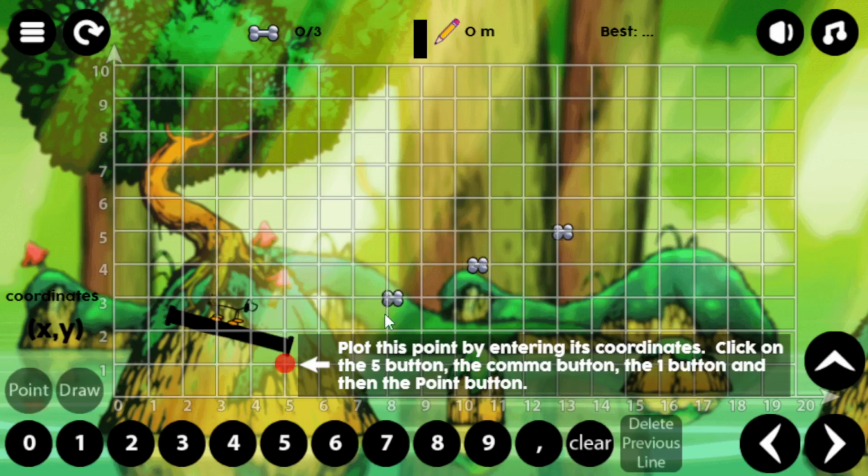Okay, it's only in the tutorial that you'll get all these instructions on where to place a point. It says plot this point by entering its coordinates. So we're going to start here. It's 5 across, 1 up, and it tells you to enter the 5 button, the comma, the 1 button, and then the point button. Now, if I click anything but the 5 button, the 5 button's flashing.